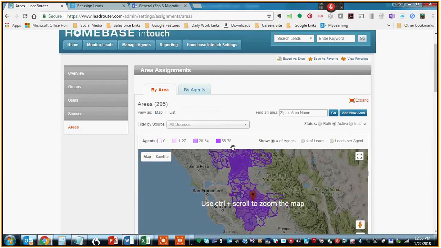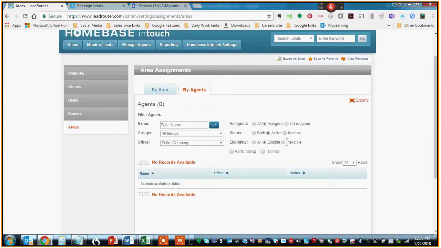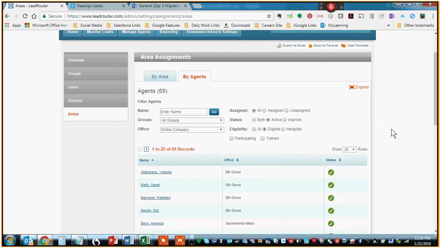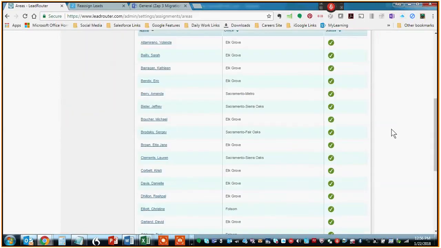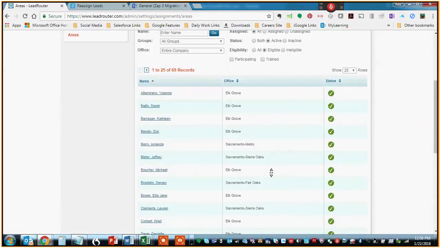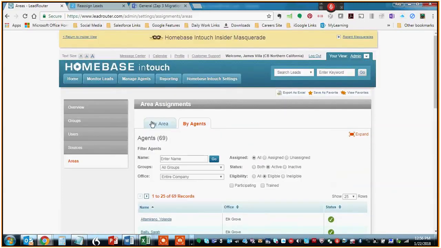So then you've got a by agents thing here, so that's also available. Now this says no records available. It's because I'm doing all. Let's see, if I go into all, you'll see here that it shows all the agents, plus it will show the zip codes as well. This by agents is a little screwy though. I don't really mess with that.